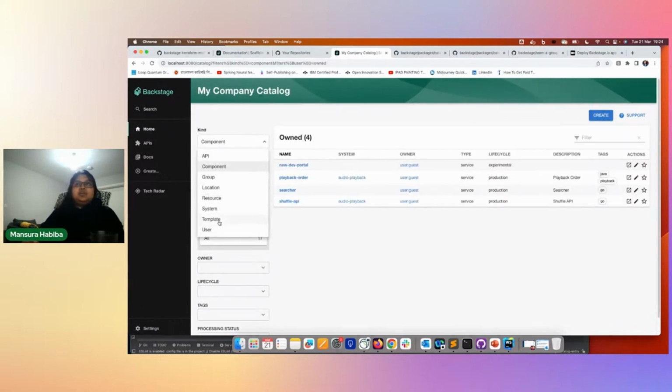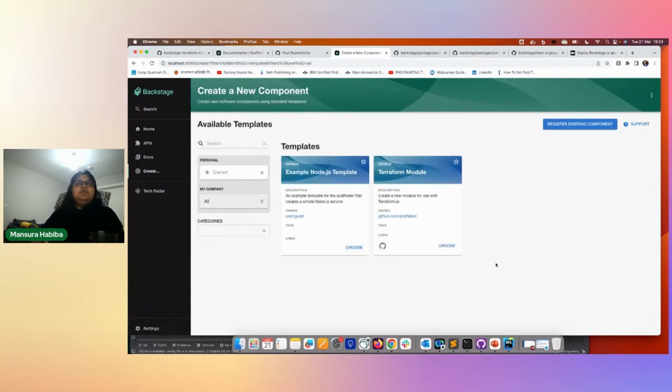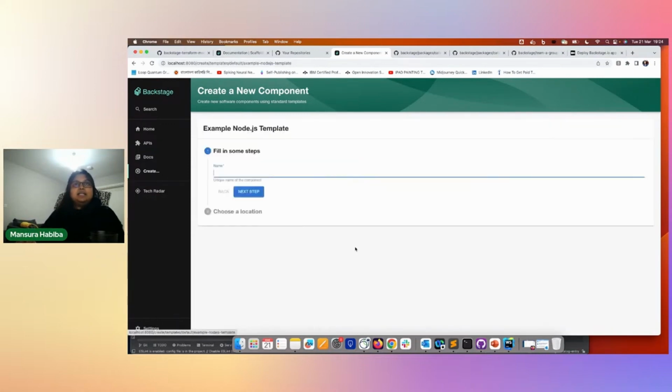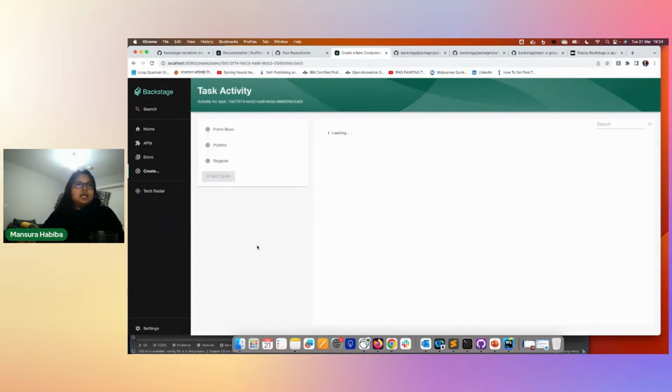So similarly, let me show you how I can create a template. I showed you that I have a template of a Node.js application. You can see that here I have a template for a Node.js application, and I want to create it in my GitHub repository. So it's owned by user guest. I select choose, and then all I have to do is give it a name. The next step is this is always github.com because that's how I configured it in my app configure. Now I'm going to give my GitHub username, and I'm going to give a repository name for this. The next step is to hit the create button.